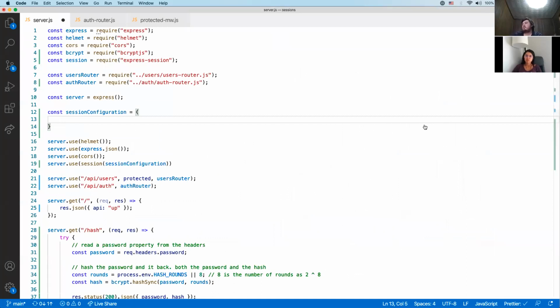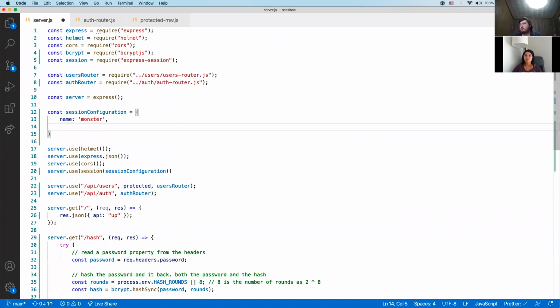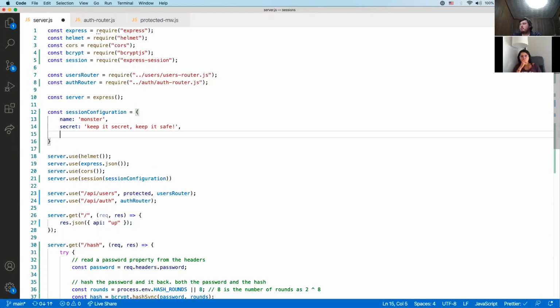Those cookies have a name, okay? So one property that you might want to change is the name. You want to give it a different name. So we're going to call it monster because this is the cookie monster, or the monster cookie. And then you need a secret. This secret is because the library is going to try to encrypt that information instead of just showing it out there. It's going to encrypt it, and you need a secret for that. All right. So that's the second value.